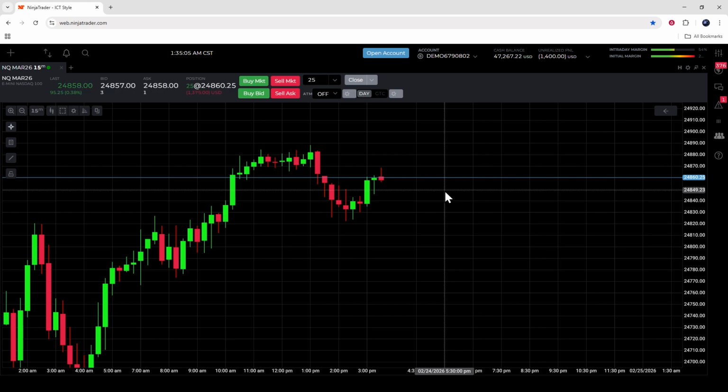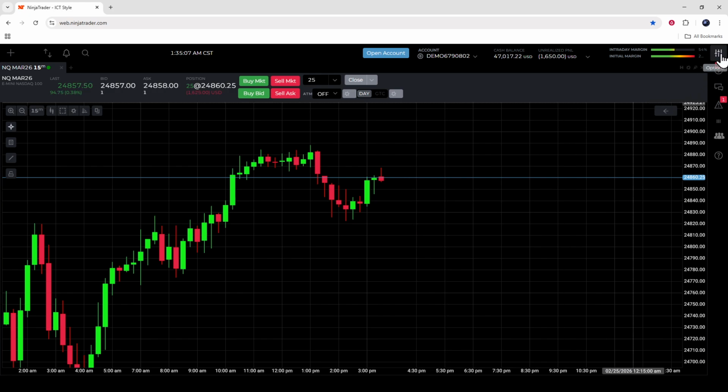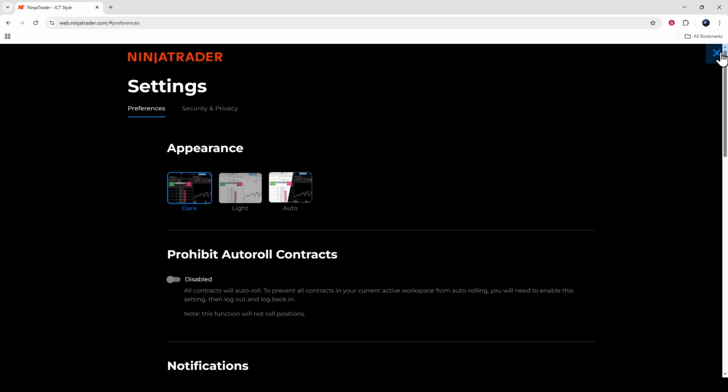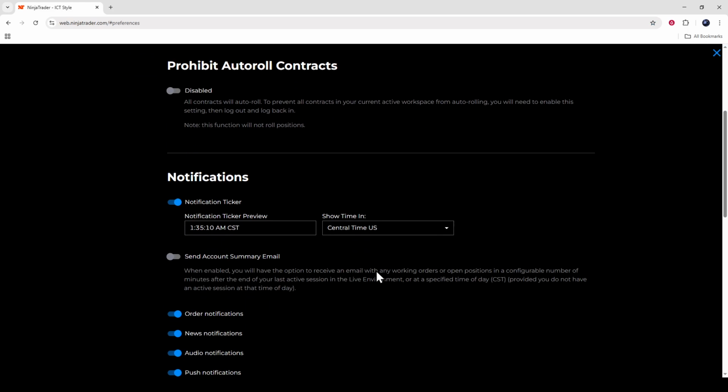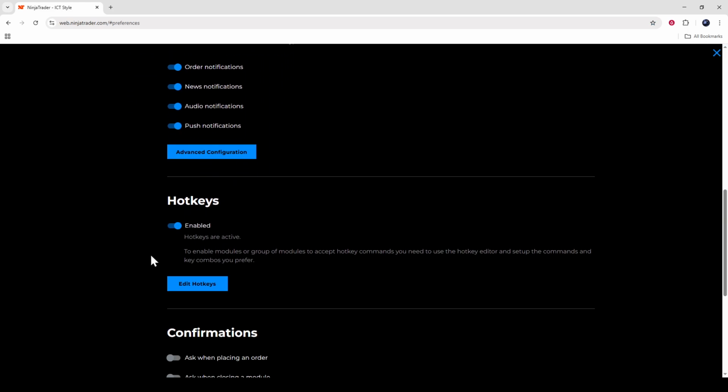First, enable hotkeys. In the NinjaTrader Control Center, click Tools, then Options. In the Options window, go to the Trading section. Look for the setting labeled Use Order Entry Hotkeys and check the box.